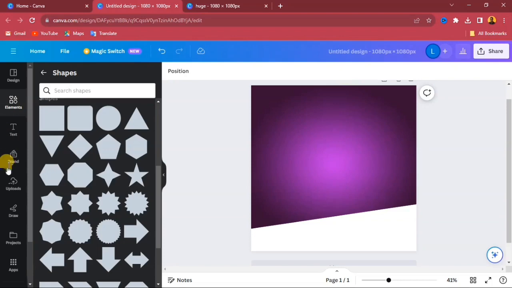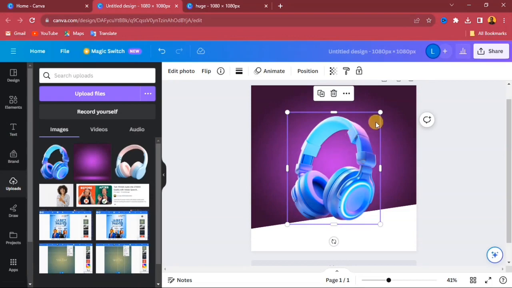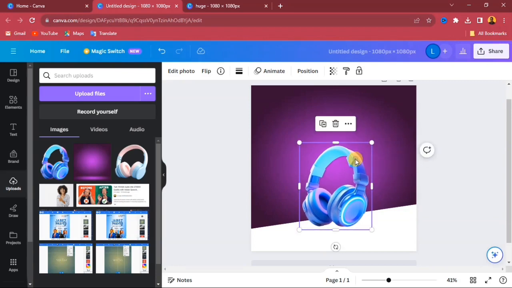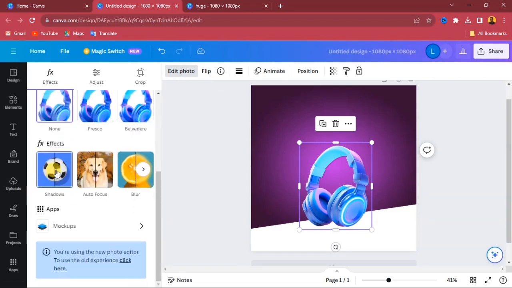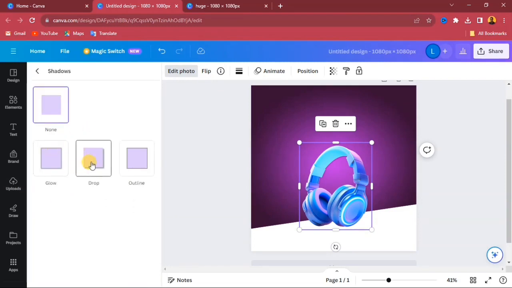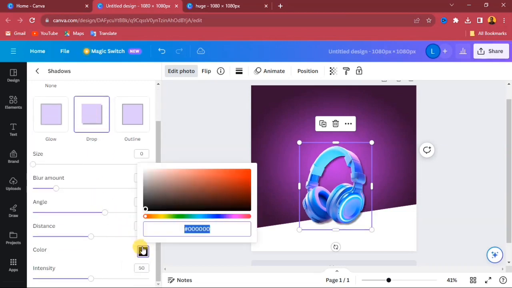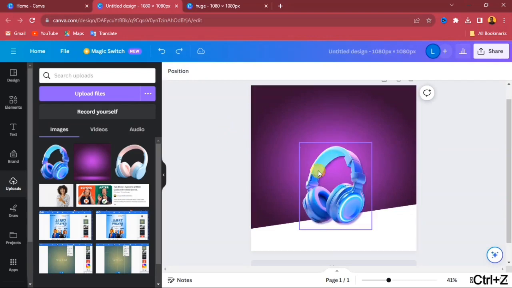Go to Upload and select the product image. Scale it using the corner points and place it perfectly. Click on Edit Photo and select Shadows, and follow the settings on the screen. If you encounter this color change, press Ctrl+C on your keyboard.